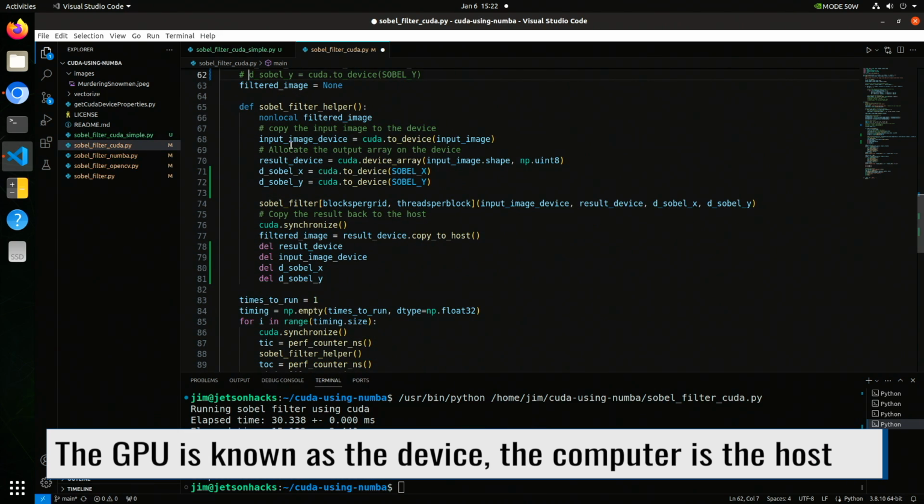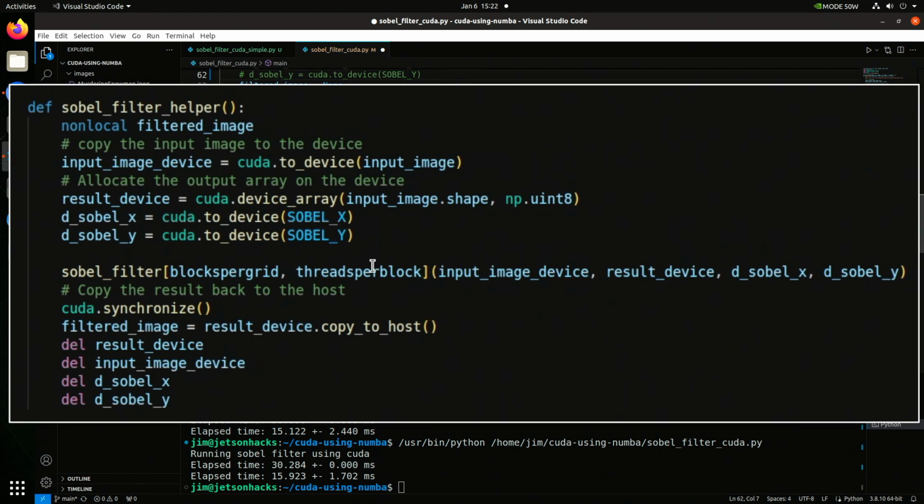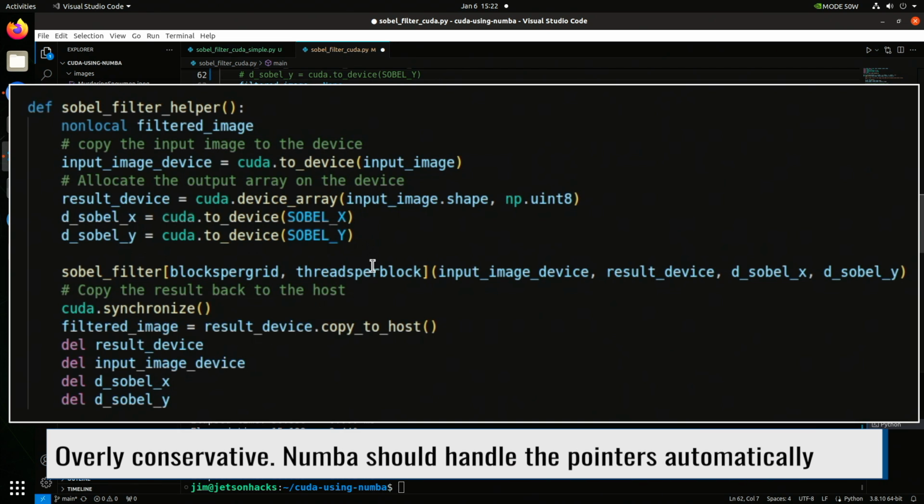This requires a lot more housekeeping on your part, but saves Numba from trying to figure it out on the fly. For the setup, first we copy the image over to the CUDA device. Next, we allocate room for the output image on the device. And finally, we copy the Sobel kernels over to the device. Now we call the Sobel filter CUDA kernel. We make sure that the CUDA kernel finishes execution. Then we copy the result back to the host. Then in our teardown, we remove everything we placed on the device.